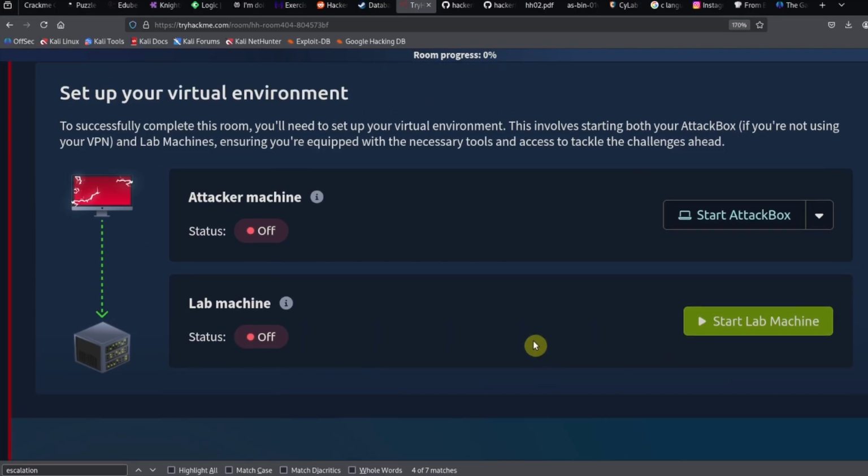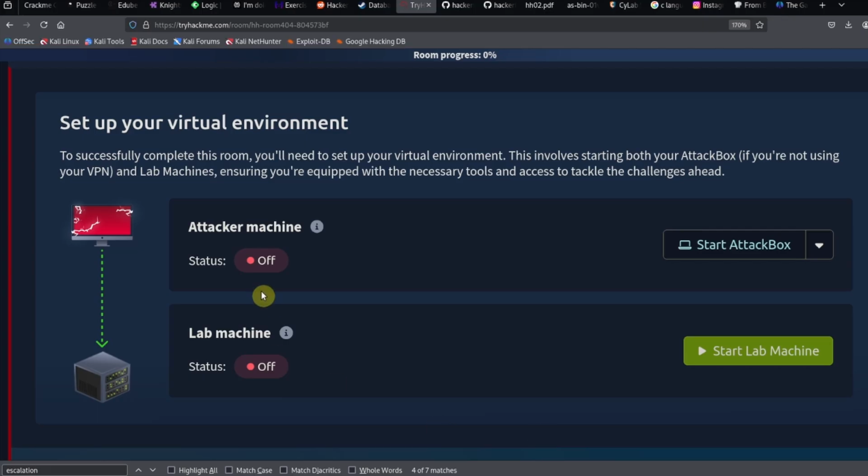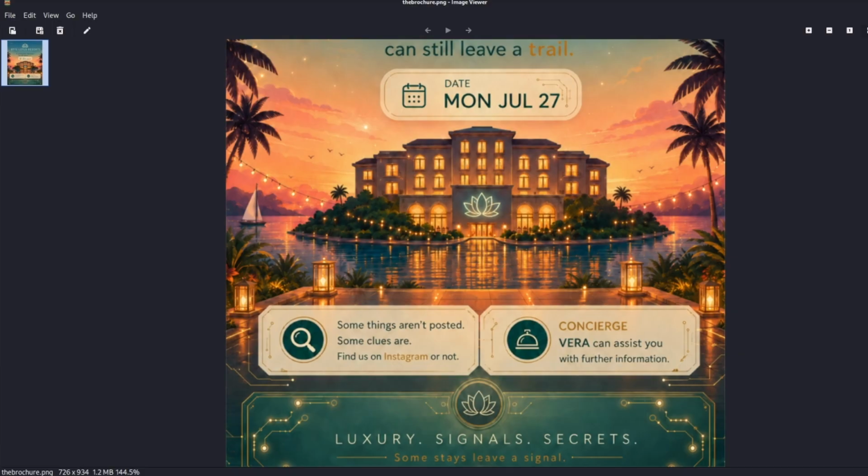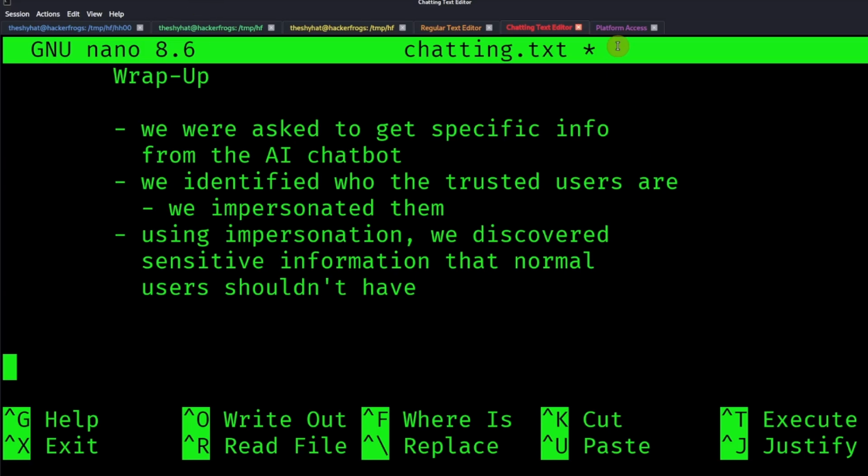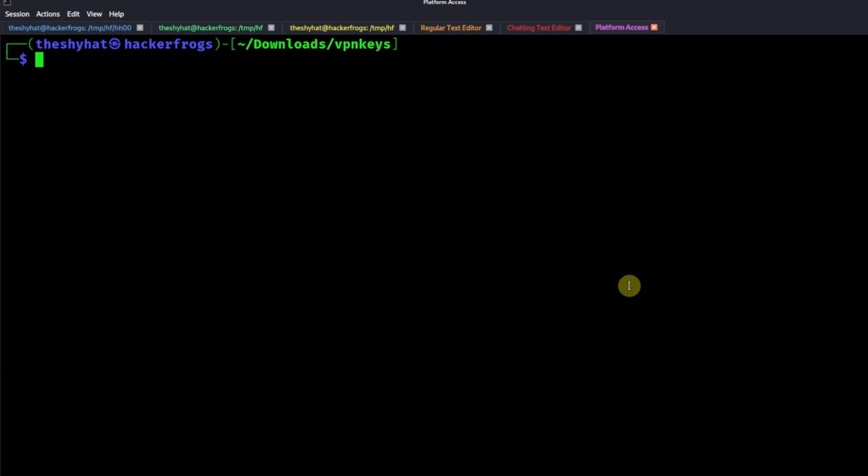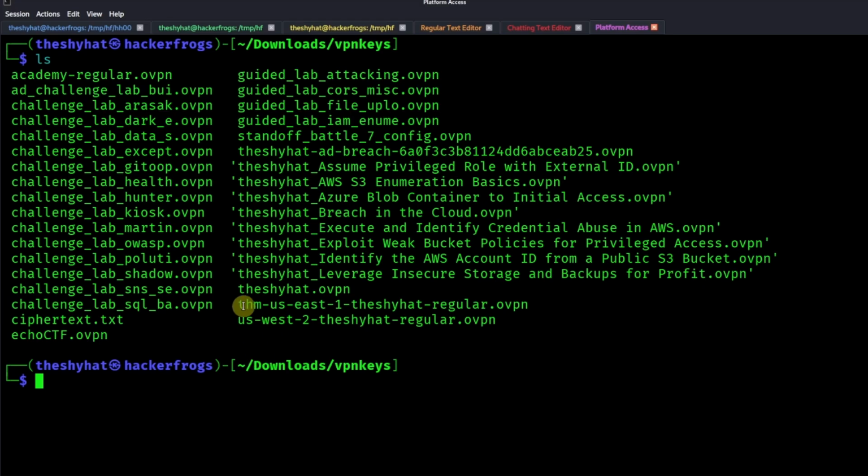So in this challenge, what we need to do is get access to the lab machine. If you don't have a Linux environment to use, you can use the attack box. But in my case, I'm going to be using my own machine. So from here, I'm going to be using OpenVPN with my VPN key to get access to the TryHackMe internal network.